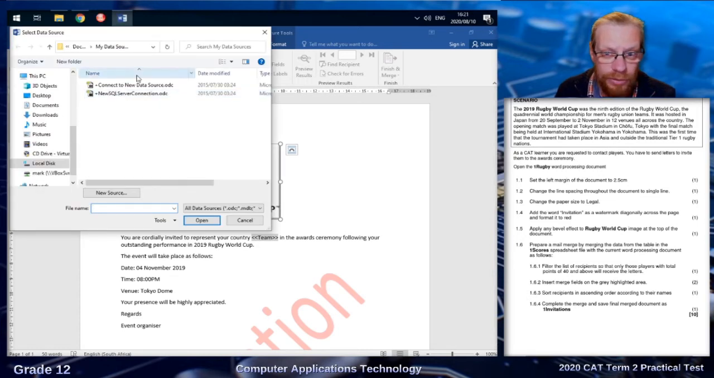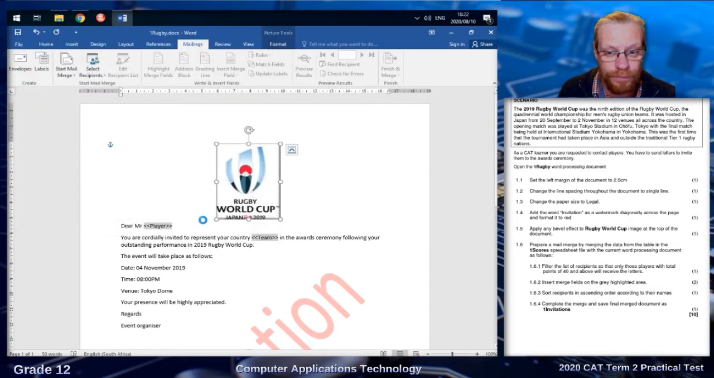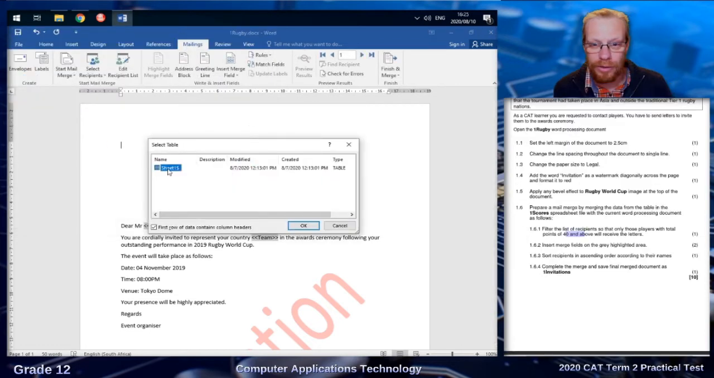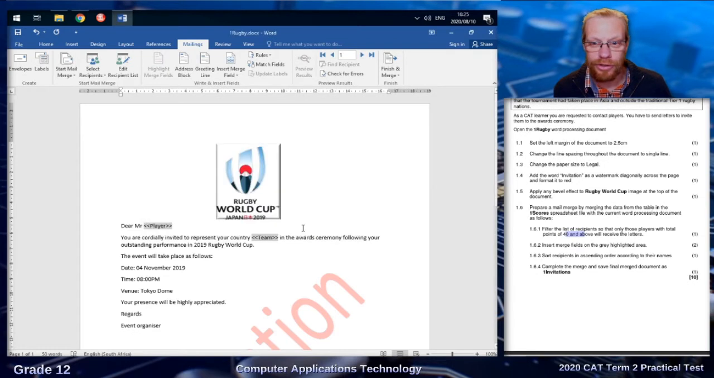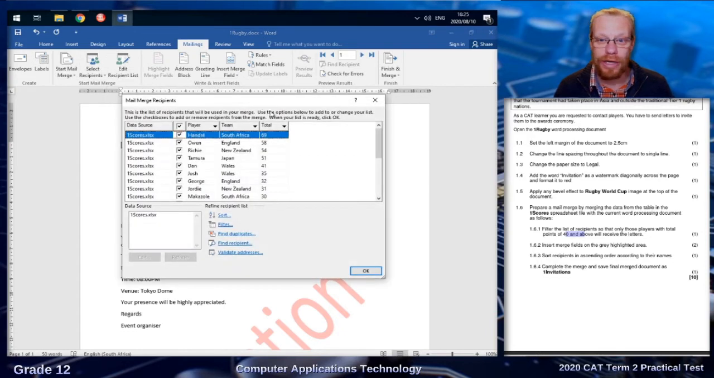You'll find that when you do that, it normally opens in this My Data Sources folder. You'll have to choose the folder where your data is located, which for me is here, and we're going to open 1 scores. And we are going to use sheet 1, that is the only sheet. You don't see anything visible at this point, but it has opened that. This Edit Recipient List button is no longer grayed out.